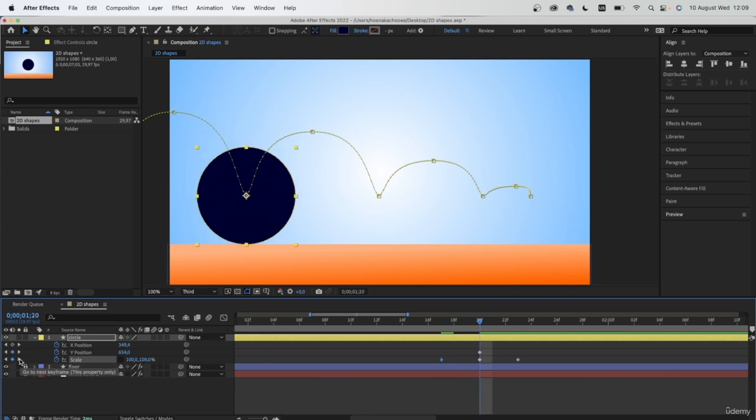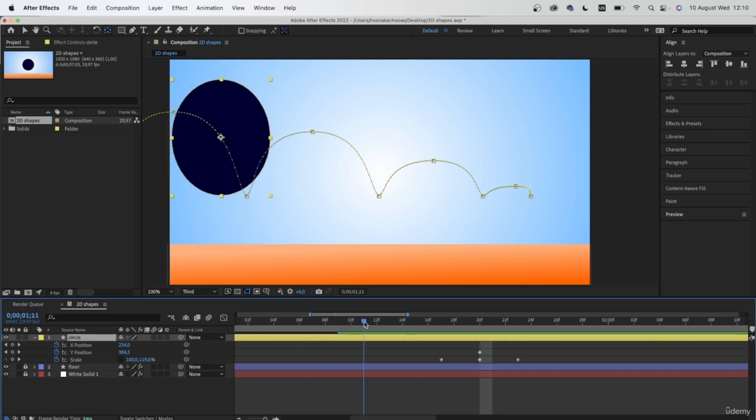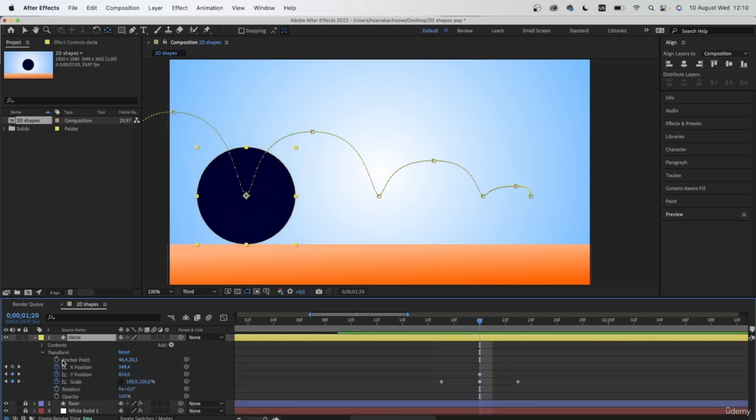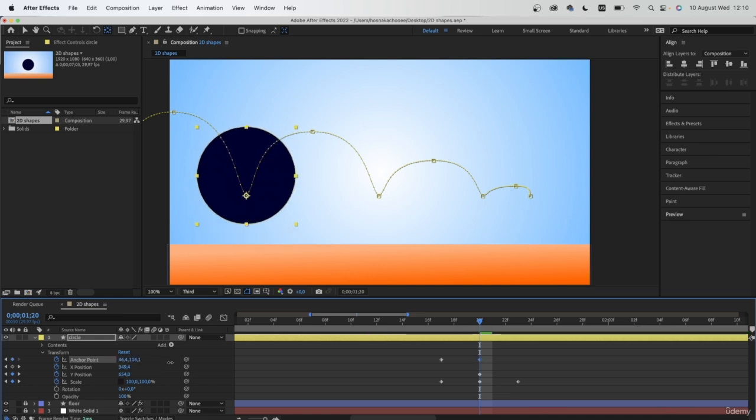And when it comes into contact, it needs to get squished. So remove from the Y. Looks kind of squished right now. And change the anchor point right when it comes in contact with the ground. So just grab Y and bring the anchor point up like this.